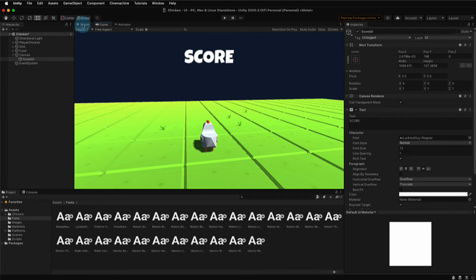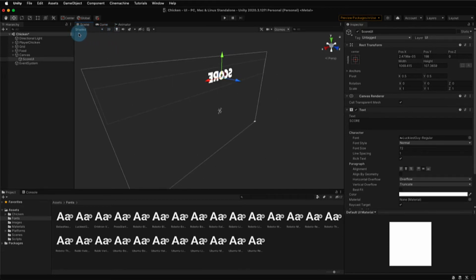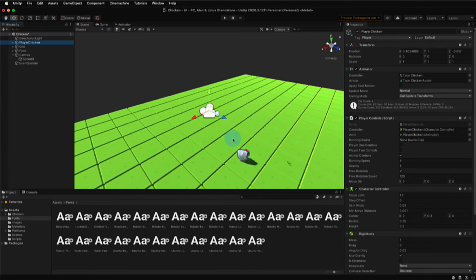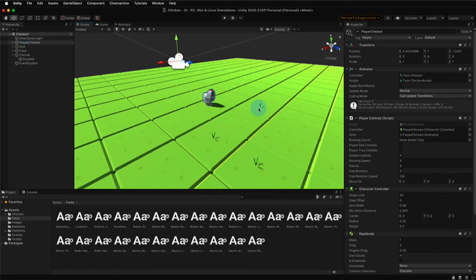So let's go back to scene view again, and I'm going to take off the 2D. I'm going to toggle this so we can go back into 3D, and I'm going to select my player chicken game object. The player chicken game object is where all of the scripts are going to live and where the magic is going to basically happen.